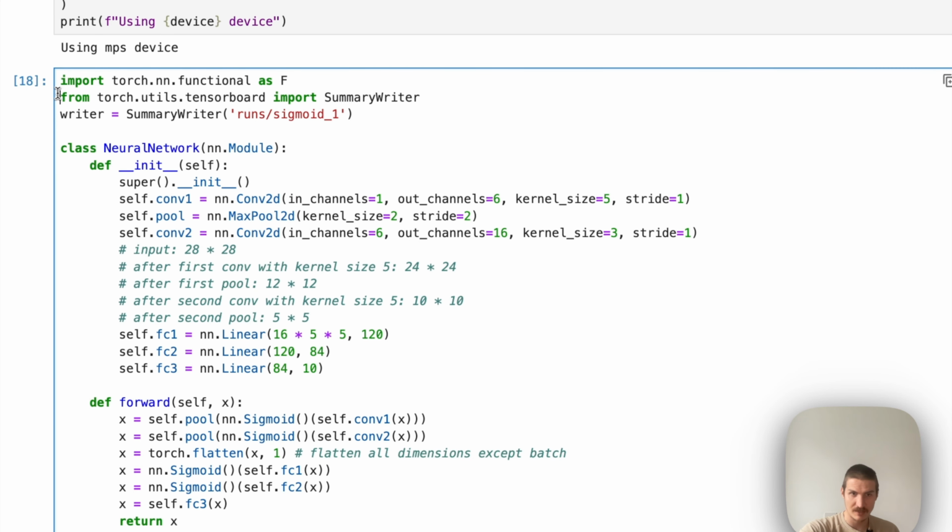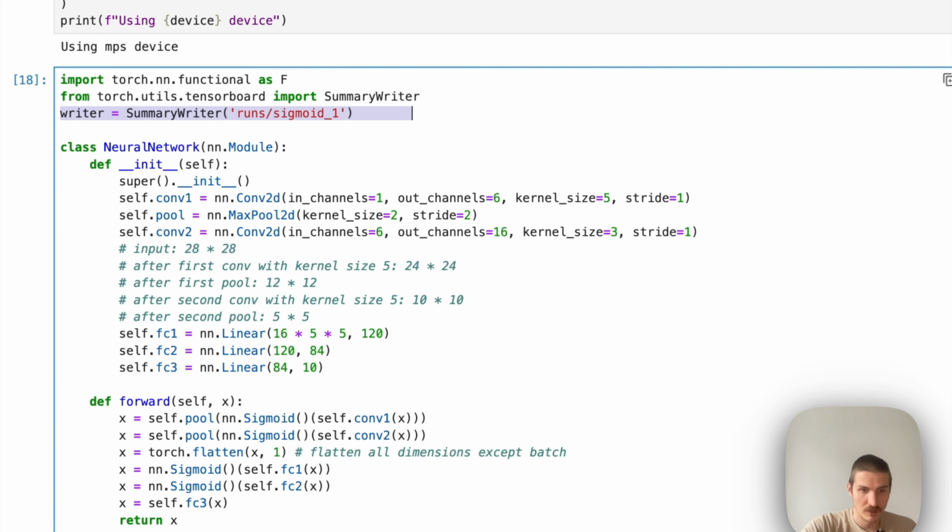So to use that, I actually import it. I initialize what is called a writer. A writer is basically an object that you call to add some information to it.